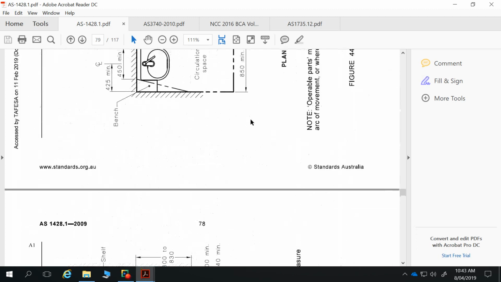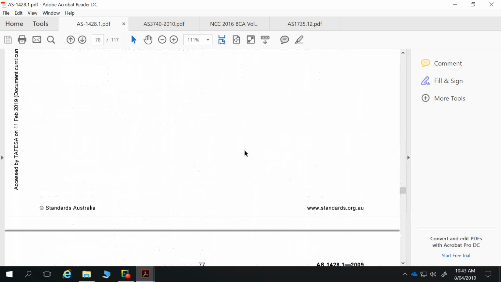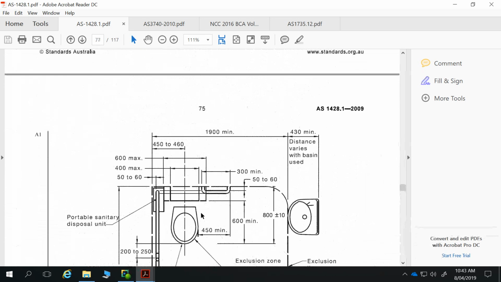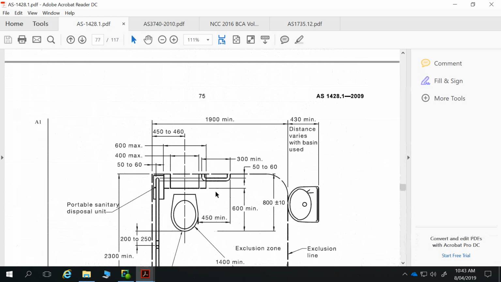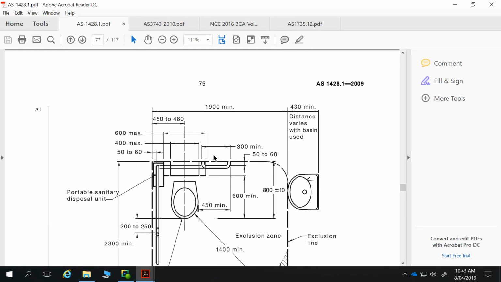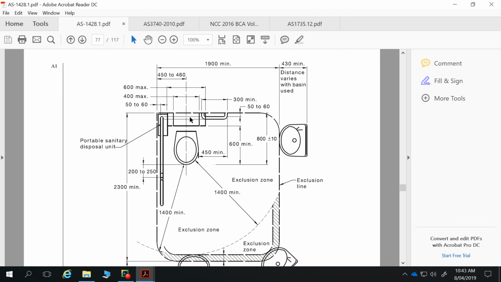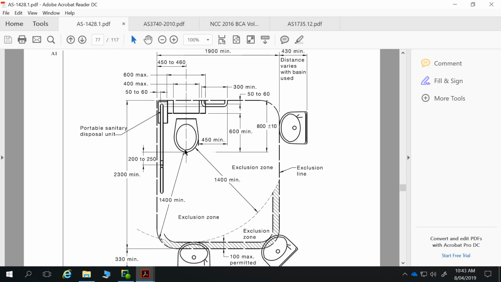Well, I haven't touched on this for a little while, so it's going to be a bit of a reminder for me. No, we'll have a quick look. So basically, I'll shrink that down a little bit so we can fit it on the page. This is going to be your main go-to diagram that relates to the required circulation spaces.